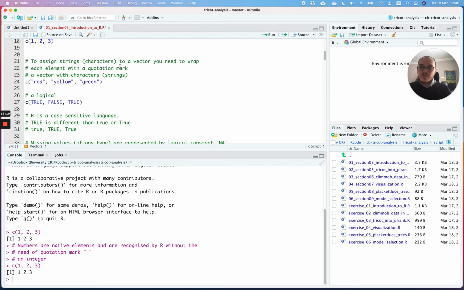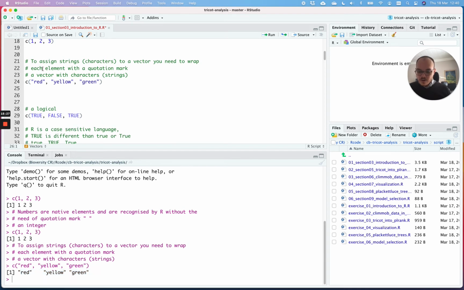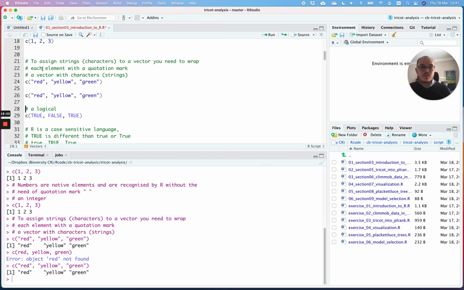And here's the same thing: red, yellow, and green, and I can just run it and it will print red, yellow, and green. And remember what I said about the quotation marks. If I put red, yellow, and green here, it will not recognize it, because it says red is not found. So this is different. Then I need to wrap it into quotation marks, so then it recognizes.